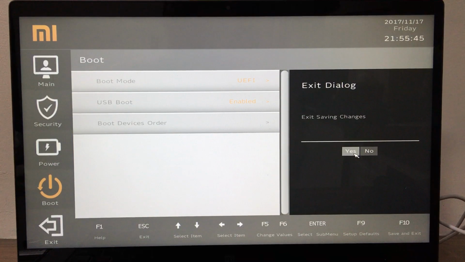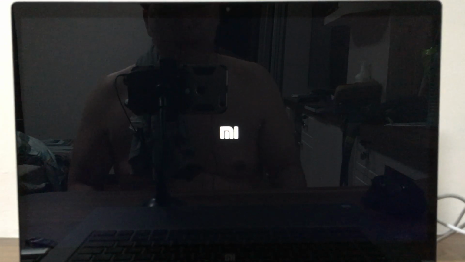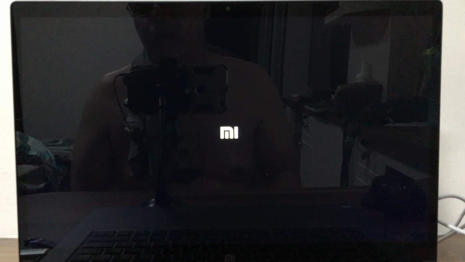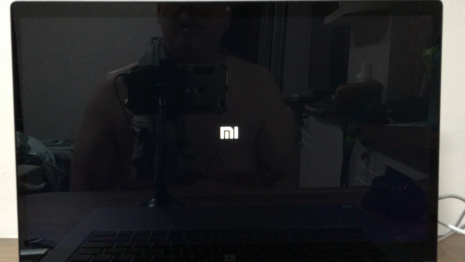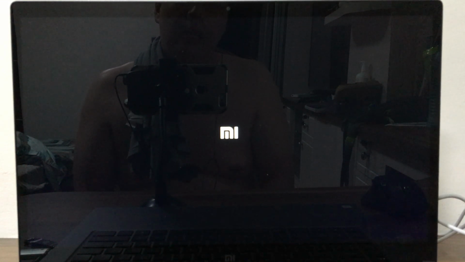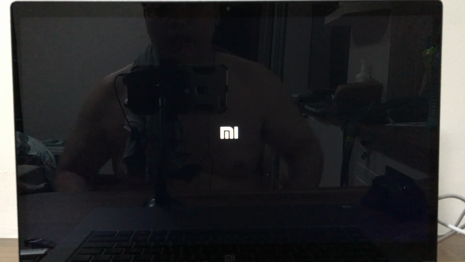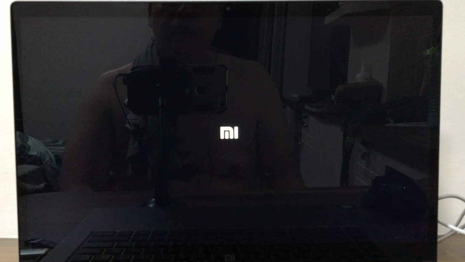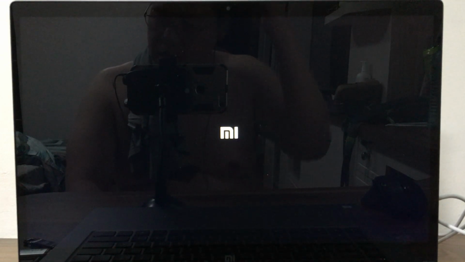The laptop will reboot on its own, and hopefully you'll go to the installer window. So we'll just wait a while and let's see. Now, if the first time it doesn't work for you, just try again. Sometimes the laptop will not recognize the USB immediately, but generally it should work on the first two tries, unless your USB is really defective. So we're waiting for the boot up. The Mi logo is the usual startup of the computer.